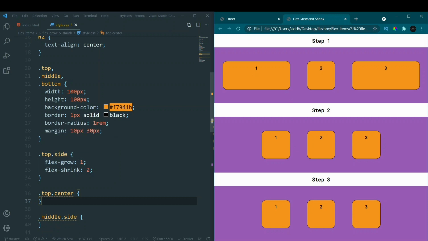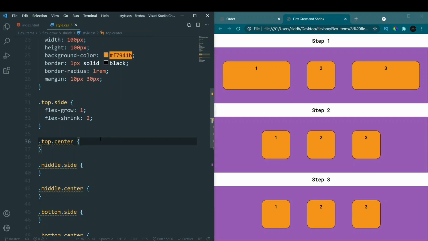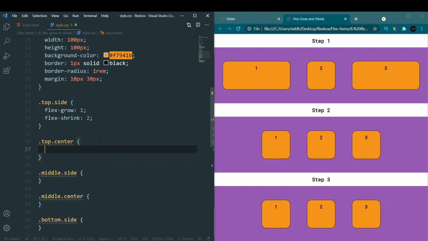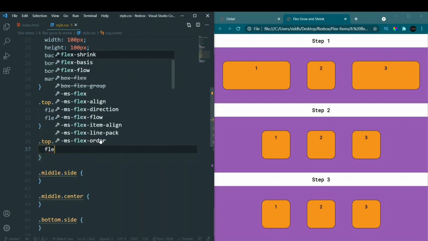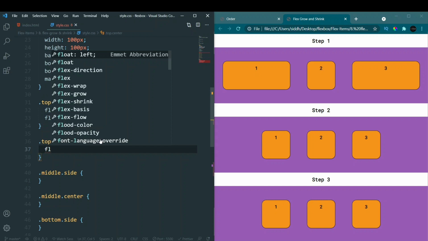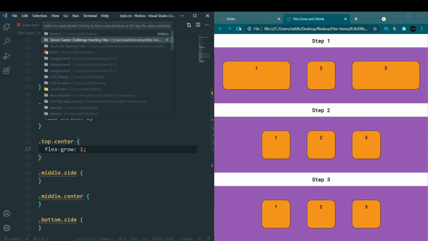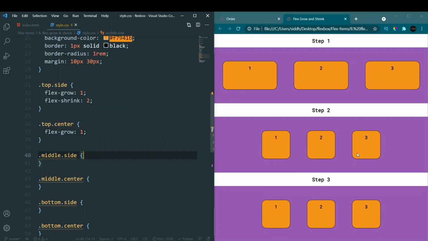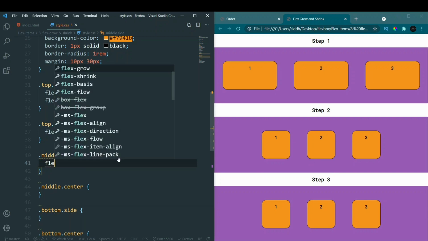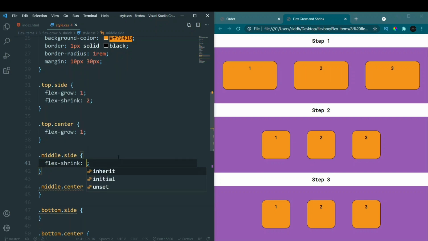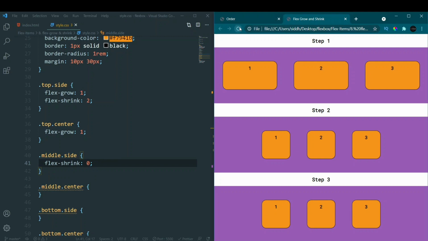Okay, now moving on to top center, what we'll do here is let's add flex grow property of 1 here, and let's leave it like that. So now all of the 3 will have equal space. Okay, now coming to the middle section, what we'll do is we'll remove this flex shrink. You know, flex shrink has 1 value, so we'll do it 0 here. Let's see what happens. Nothing happens.